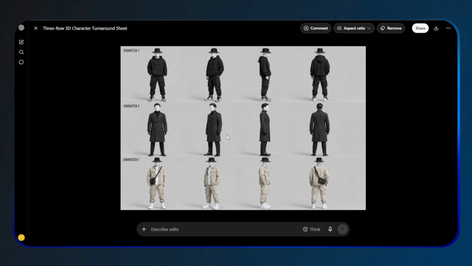So this is the character sheet we're working with. 3 characters here, but for this project we're mainly using character 1. Black hoodie, cargo pants, that wide brim hat. Notice we've got 4 angles for each character. Front, 3/4, side, and back.